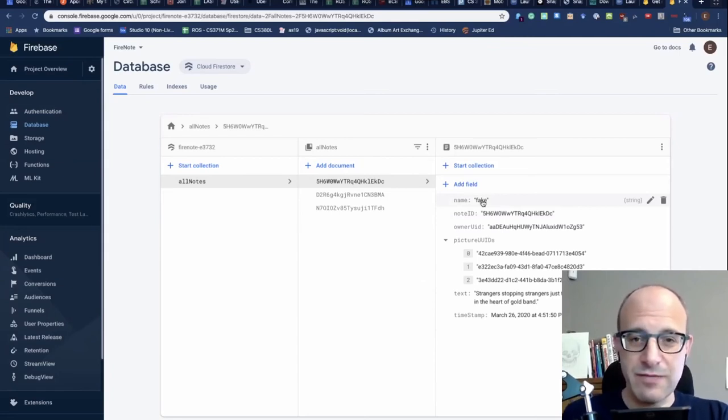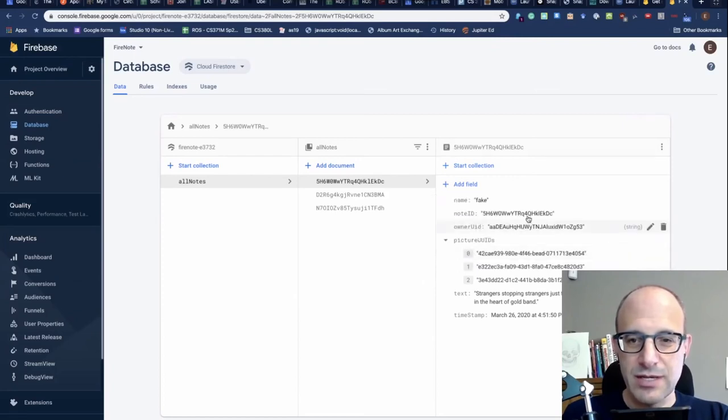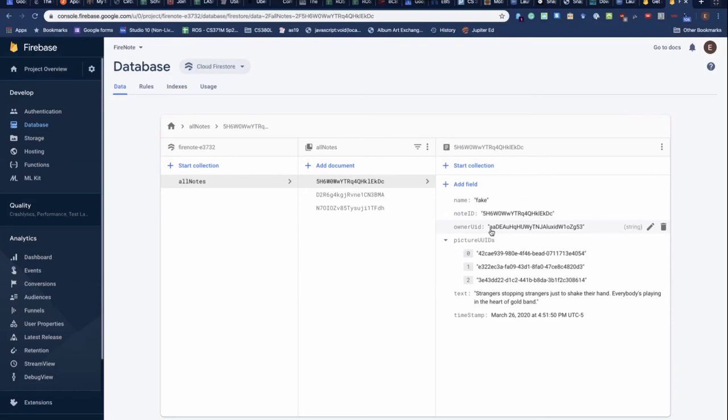And then our document has a bunch of name value pairs. So good old name value pairs. And in this case, the field name is name, and the type is a string. And this, of course, is our username fake. This note ID is something generated by Firebase, and we'll see that in the code, and that's generated locally. So that also has a certain randomness to it. There's the owner unique ID as assigned by Firebase. And then we have references to pictures. So these are our pointers to files in the storage area.